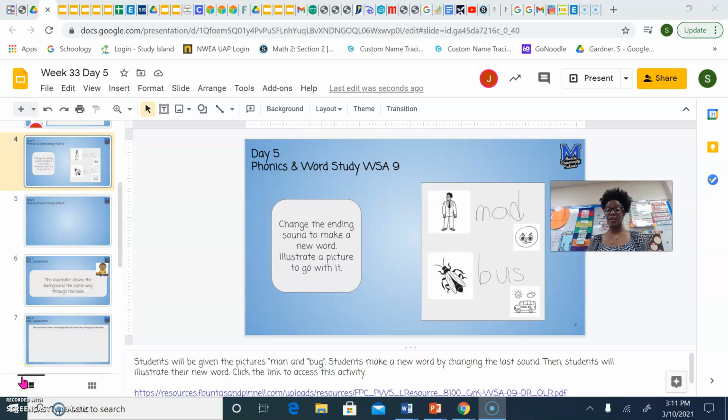For this activity, we are going to change the ending sound to make a new word. Then we are going to illustrate a picture to go with it. We're going to try with these pictures here. For example, we've got a picture of a man and we've got a picture of a bug.